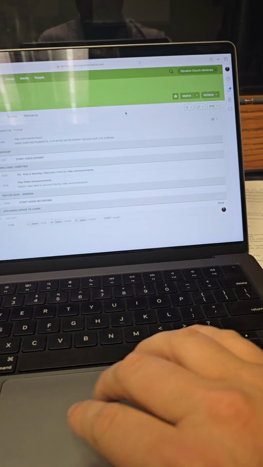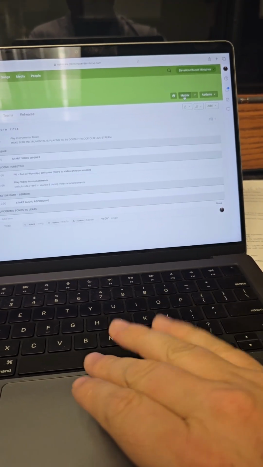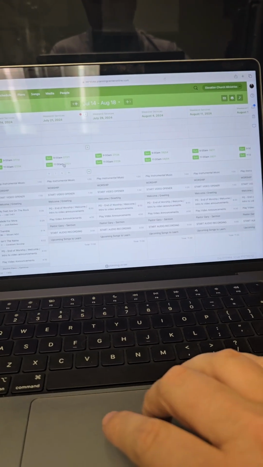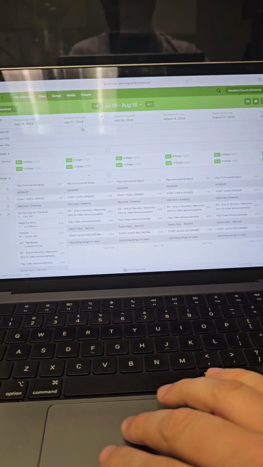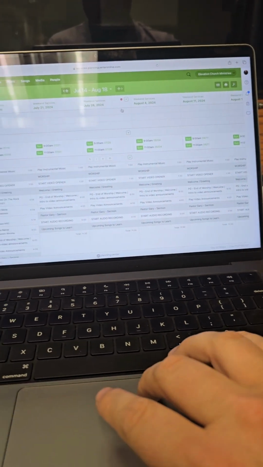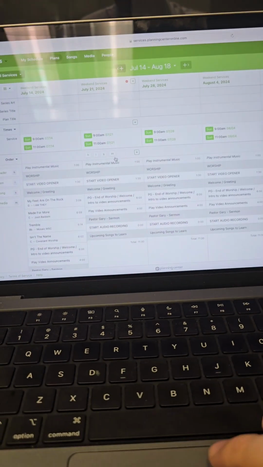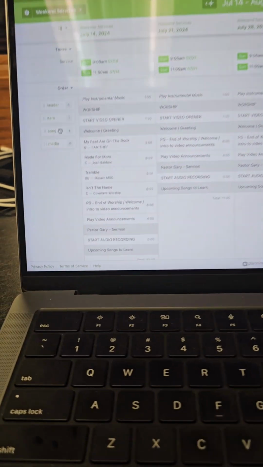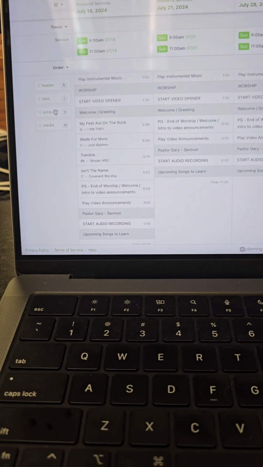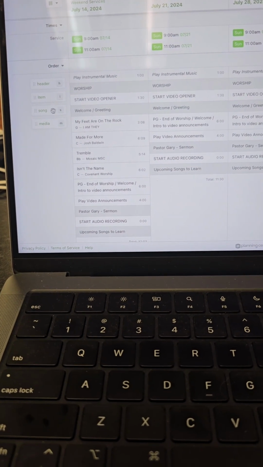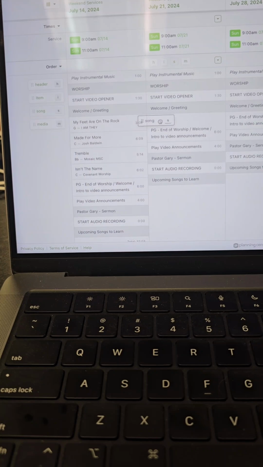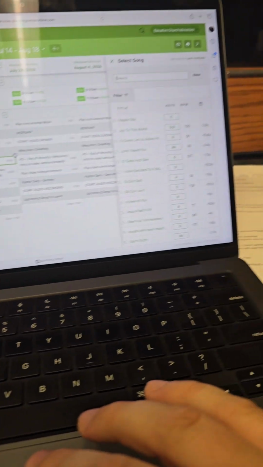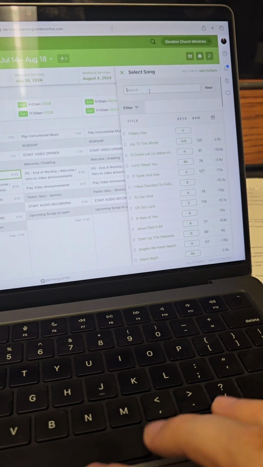What you want to do is go to this top right side over here where it says Matrix, and click on the Matrix. From here, you're going to see every Sunday service across the top, and it's going to have the order of the services down here. So what we want to do is go over to Song, hold down on the mouse and drag it over and put it under the Welcome Greeting. And then when you do that, a box is going to come up over here.